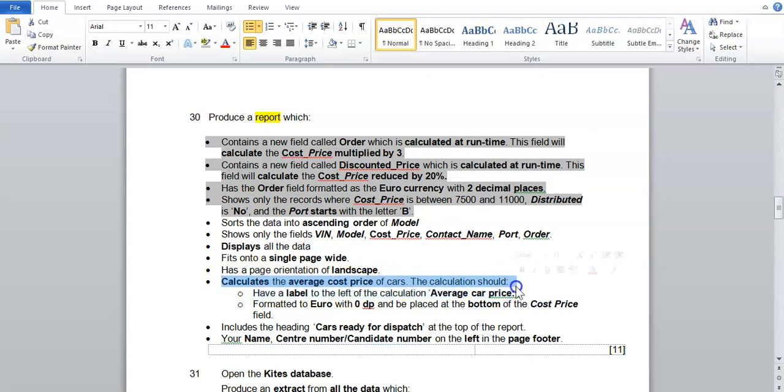So let's start with this one over here. Calculate the average cost price of the cars. The calculation should have a label to the left of the calculation: Average car price. And basically the calculation should be formatted to euros with 0 decimal places and be placed at the bottom of the cost price field. Okay, so the cost price field is the field we want to get the average of.